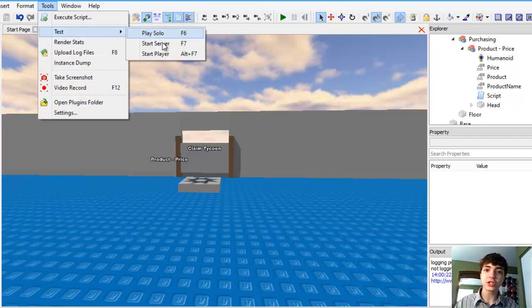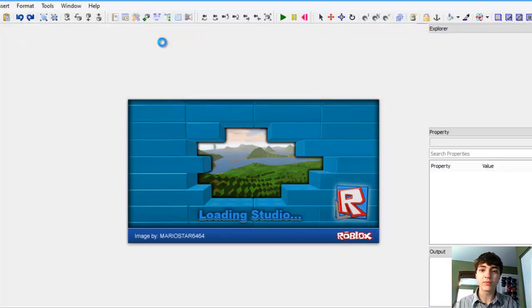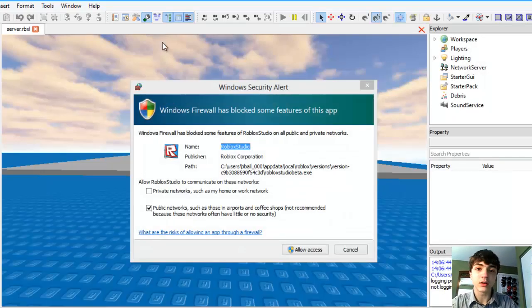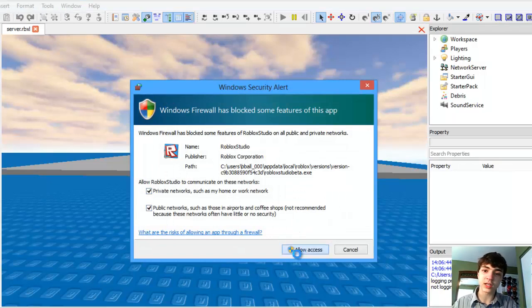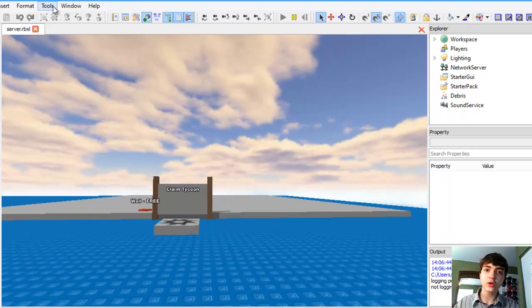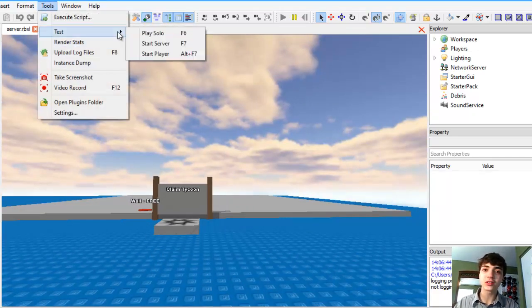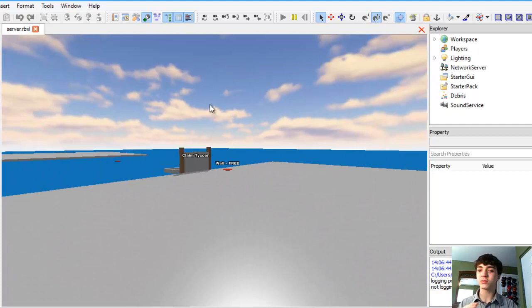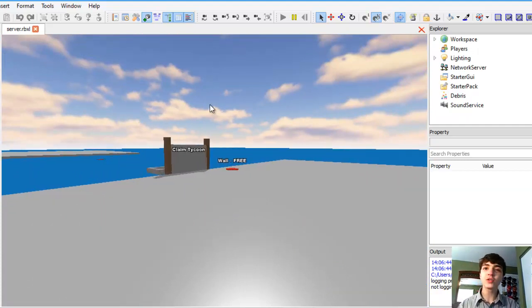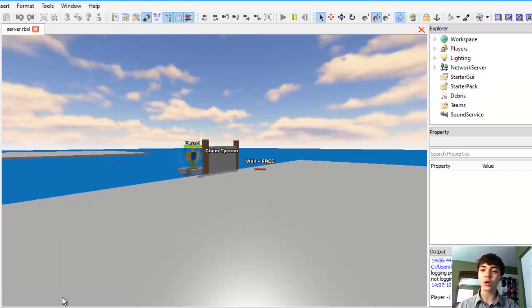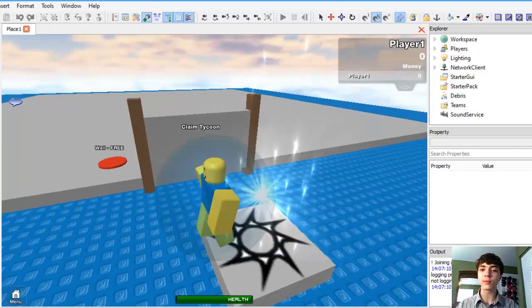Tools, Test, Start Server. I don't know if I've shown you guys the start server before. The start server is great because it acts like a real Roblox server, only people can't join, because we don't want people. People are annoying, right? We have to accept this, just, yeah, allow access. It's Roblox, it's not going to do anything. And then you can press Alt F7 or just Tools, Test, Start Player. And usually this works in the case that, like, for some reason, Roblox is weird. Sometimes when you do the test, it'll fire the player entered. Sometimes it won't. I never can be sure about it.